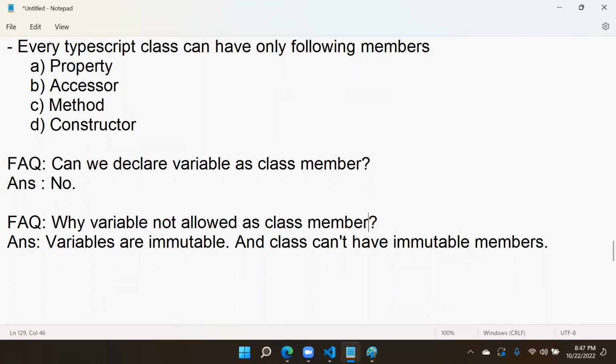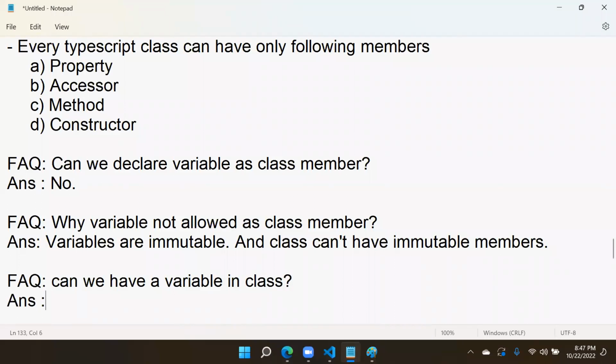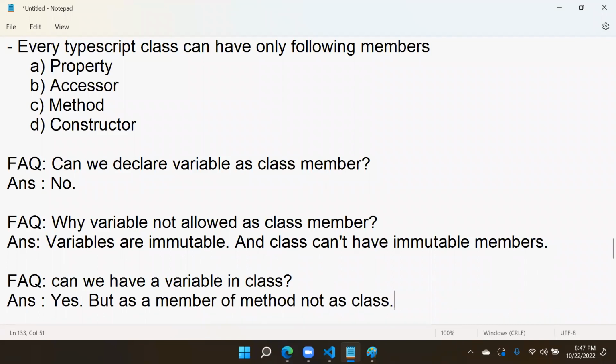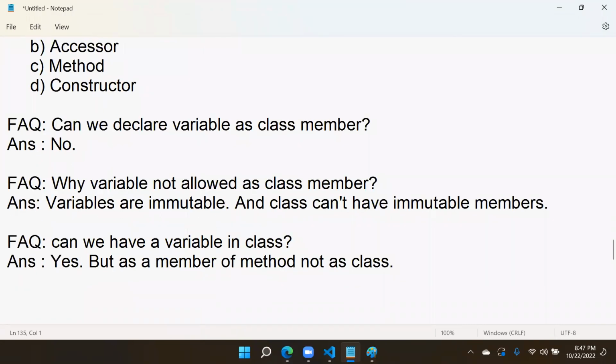Right? Why is it not allowed? Because it is immutable. Now the question is, can we have a variable in a class? The answer is yes. But as a member of a method, not as a class member. These are so many consequences. Right? Why variables are allowed in a class, why they are not allowed in a class. Same concept.